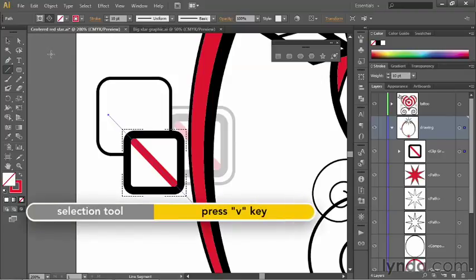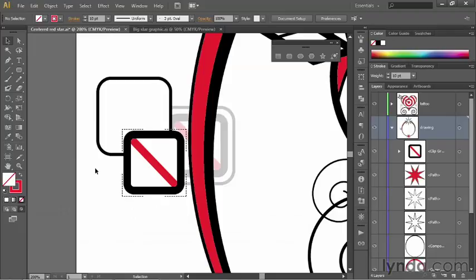Press the V key to switch back to my black arrow tool and click off the shape, and just make sure that everything's back to normal. I'll click on the Draw Normal icon down here at the bottom of the toolbox. And now you know how to draw any old rectangle or rounded rectangle inside Illustrator. In the next exercise, I'll show you yet another method for aligning these shapes into place.